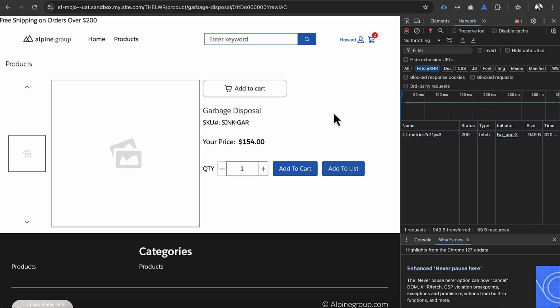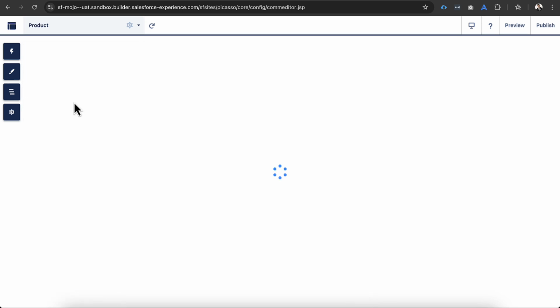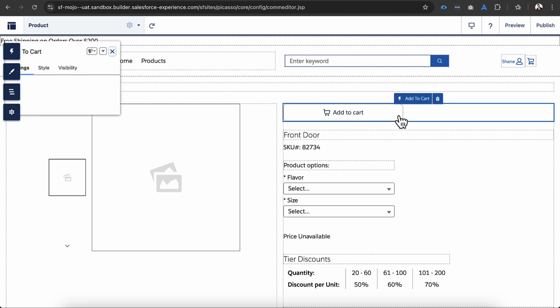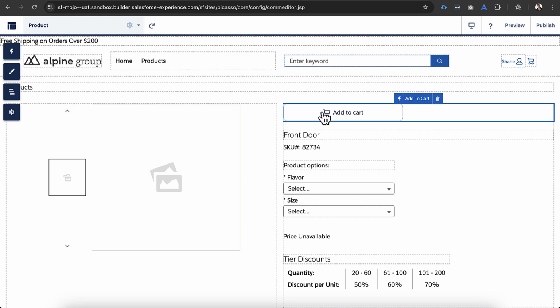So now hopping back into our storefront, we can see that we have the add to cart action on the page right now. And if I just hop over into our experience builder here, I'll go to product, and you'll note that this is our add to cart. And as I mentioned, it's pretty straightforward right now. All we're doing is passing the product ID from one of the expressions on the page, and that is it.